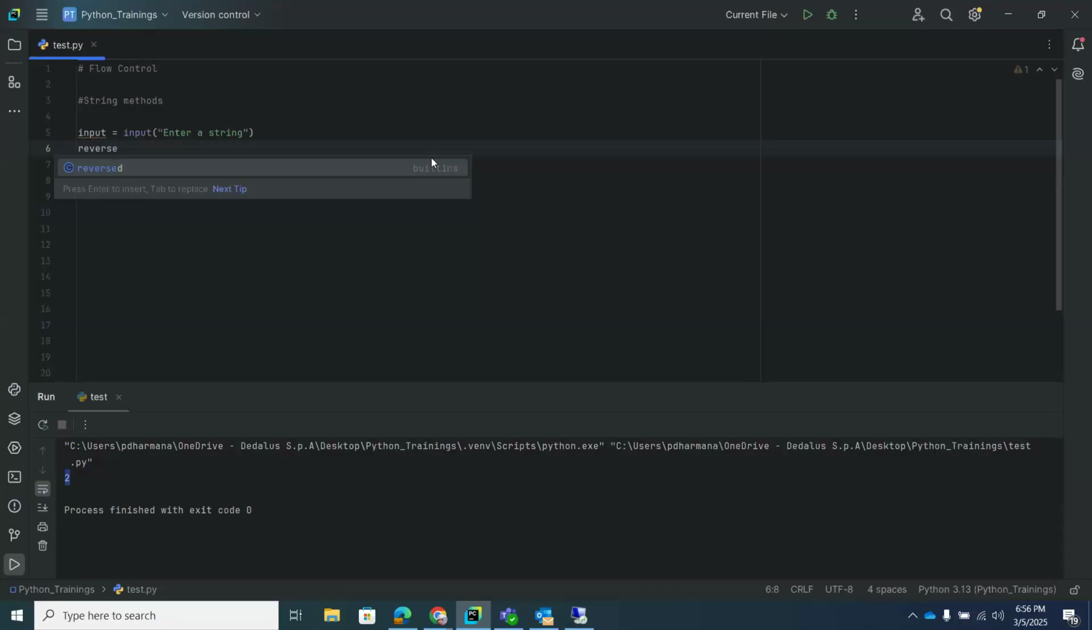Reverse method? When did I tell you a reverse method? Maybe. That's a variable I'm writing. Maybe, do we have any reverse inbuilt function? No, there is no inbuilt function. I have to create a program with the existing functions.